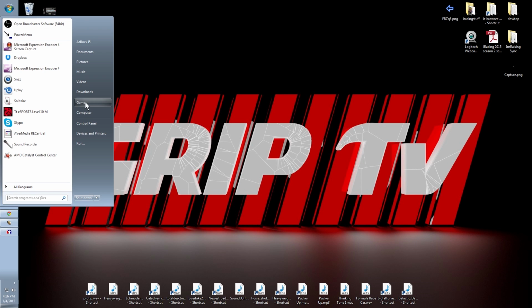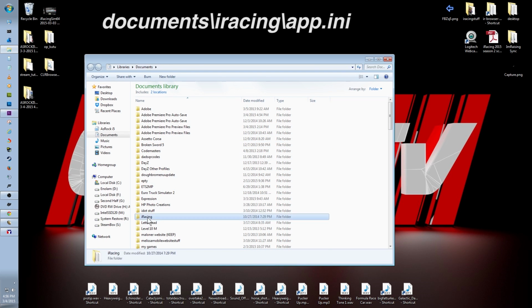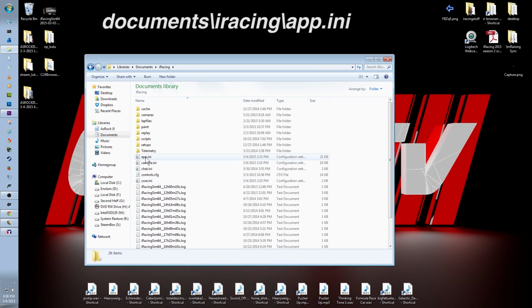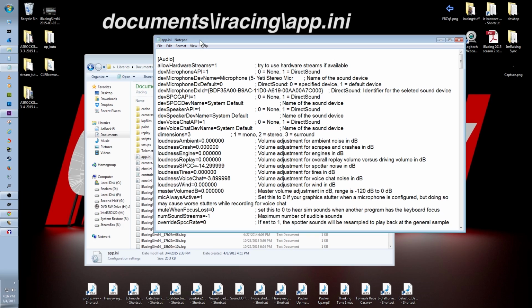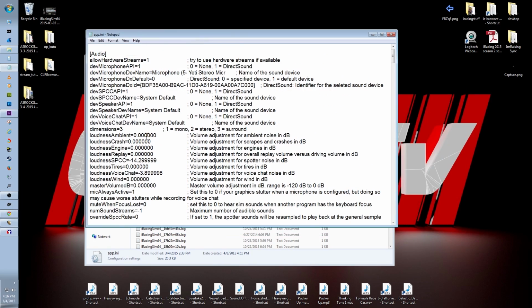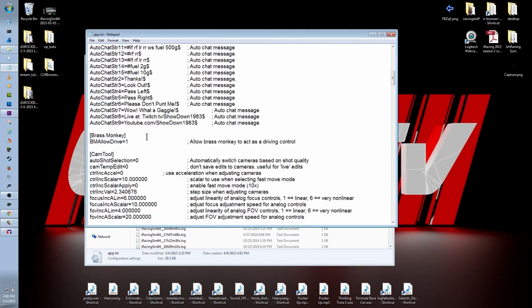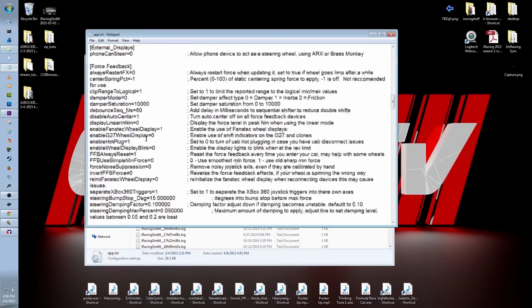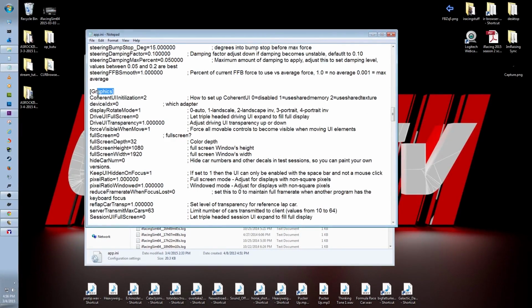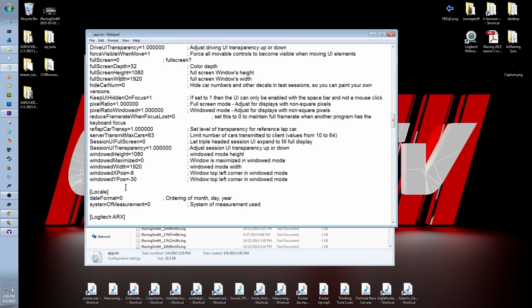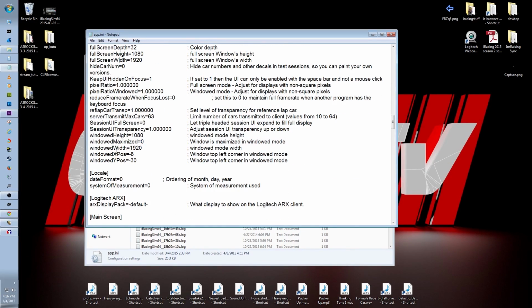Let's go into our iRacing folder. That's in your Documents folder, and then iRacing. Open up the app INI file in Notepad. We're going to want to scroll down to where we find graphics. Scroll down a little bit further.